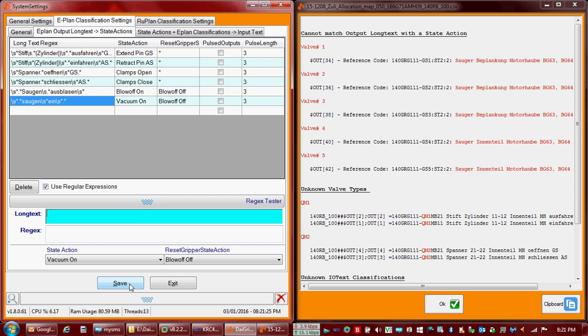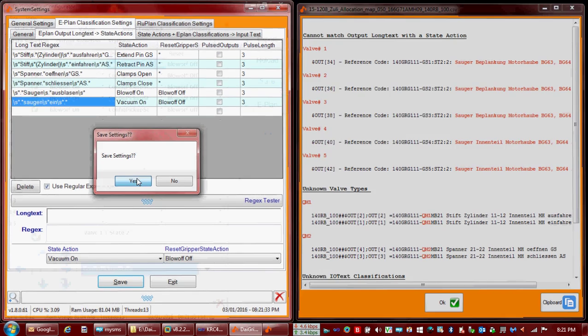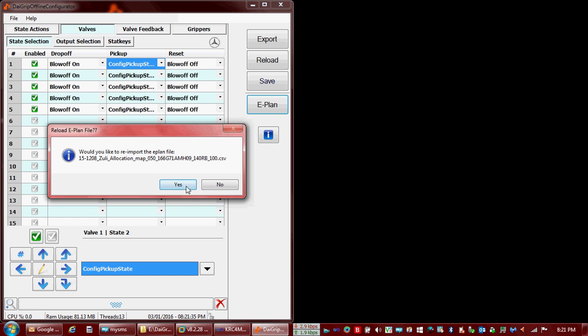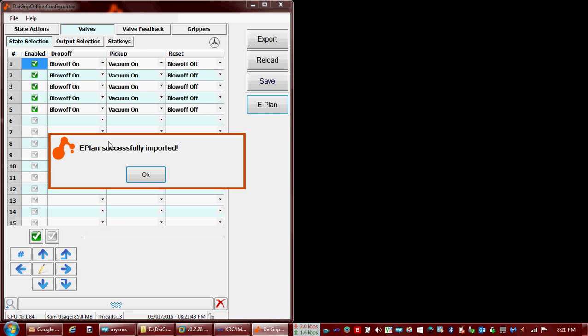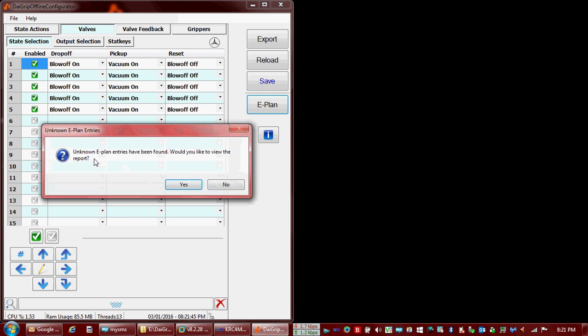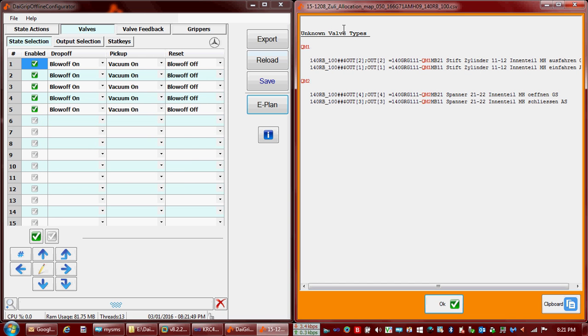So now we're going to save that, and we're going to see if this error goes away. It said it couldn't match the output long text with the state action. We're going to save it. It's going to ask us if we want to re-import, and if we're successful, all this should change to vacuum on. And it does. It's happy. But we still have issues. Click yes, and now it says I got an unknown valve type.